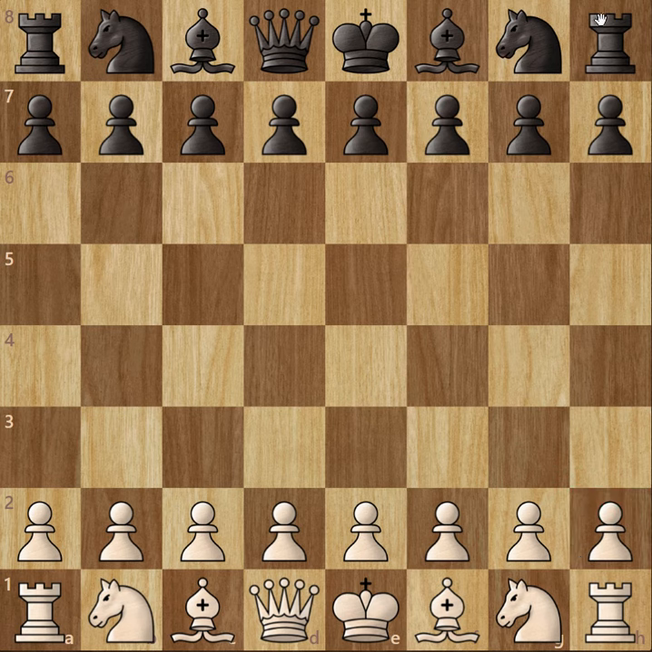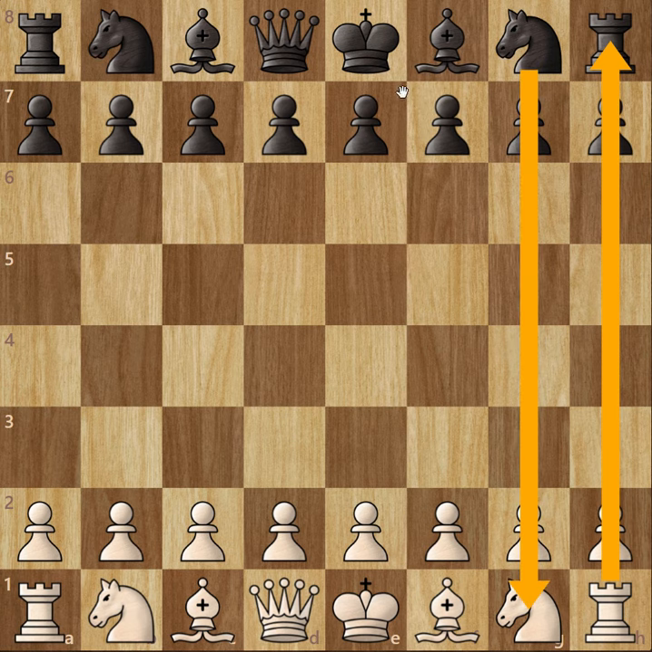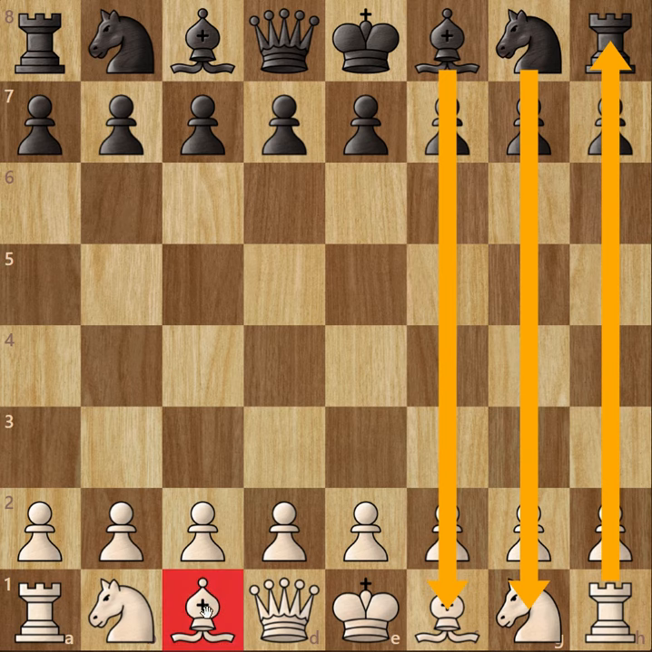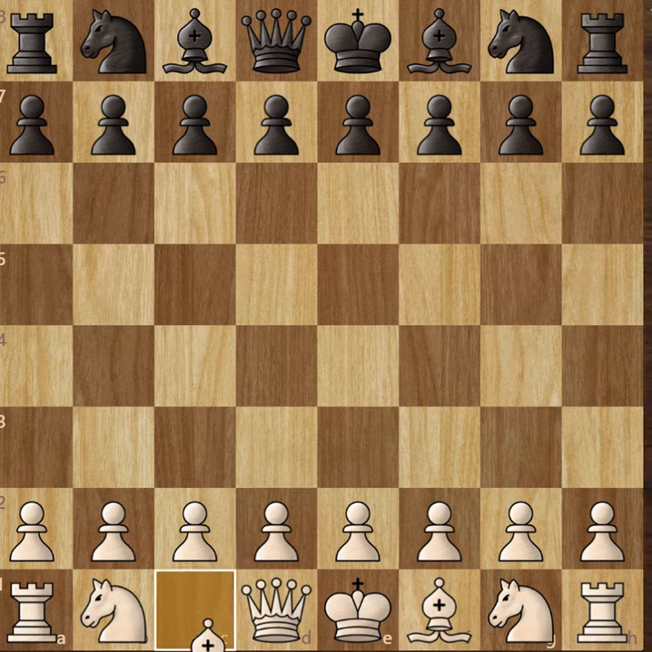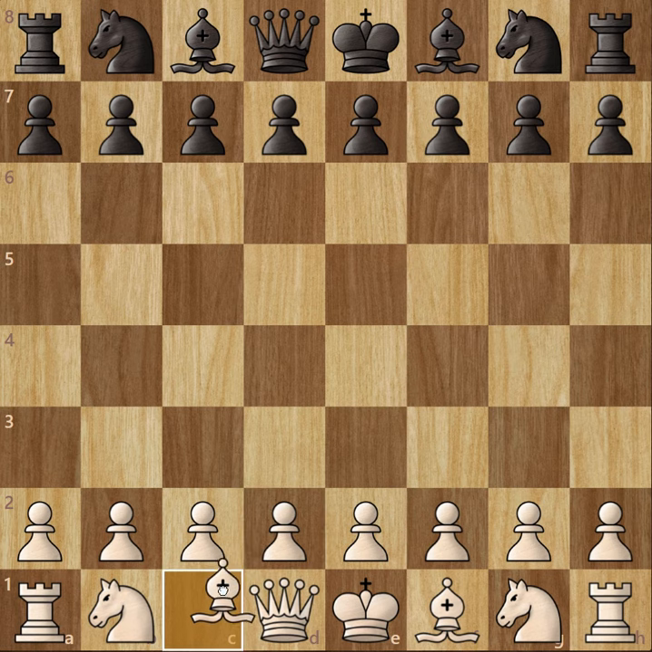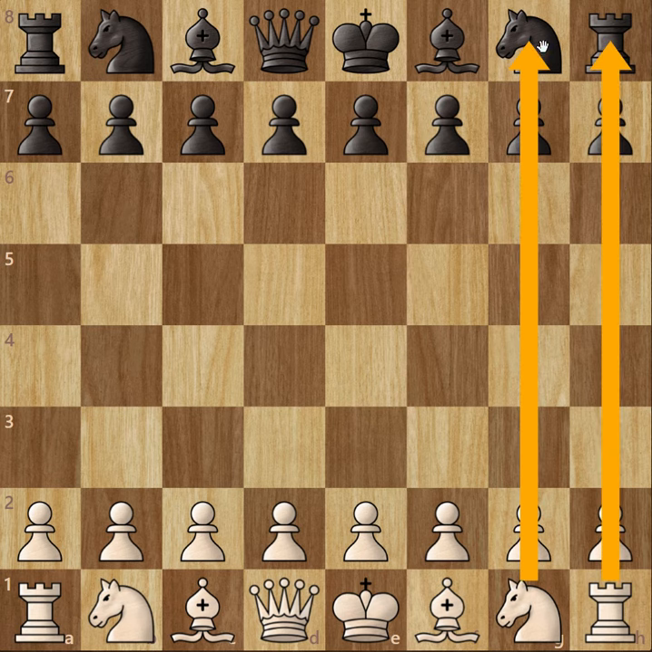So these lines, the vertical lines, are called files. Now, how are files named? If you can see here below the pieces, there are some letters. Here C, there is D, E, F, G, H, A, B, A to H. So this line is called the H file. This is called the G file, and so on.